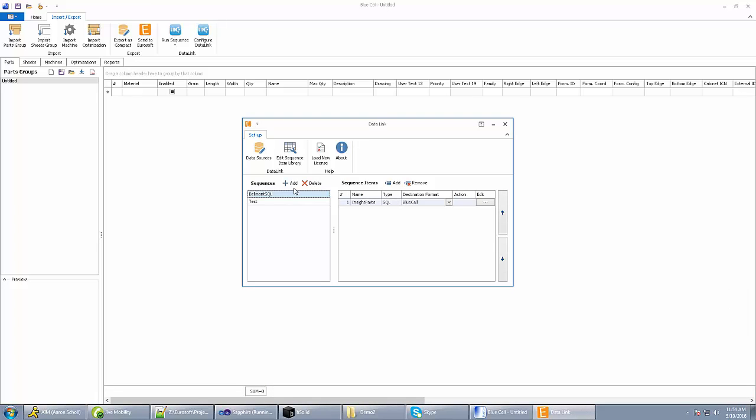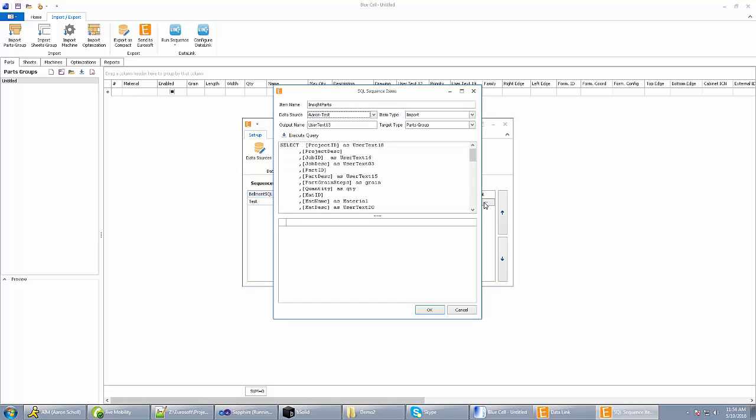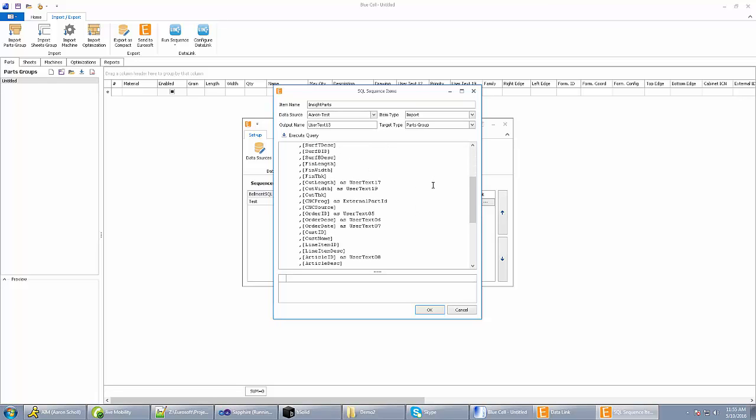Here we have one specified for the Insight database. We piggyback off the stored procedure that you guys already have in place to get the parts query of the parts group that you want to see per job. We turn that query into a view, and then we can map, as you see here, to the various columns in BlueCell. We can bring in any information you want, any information you already have.